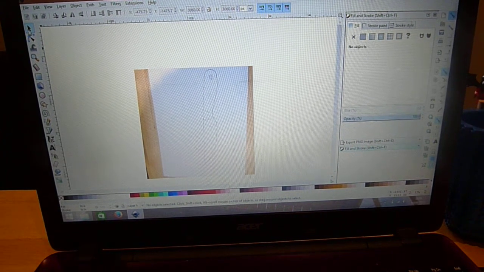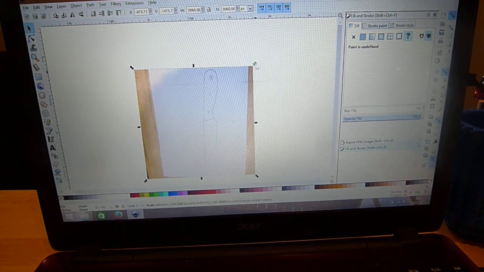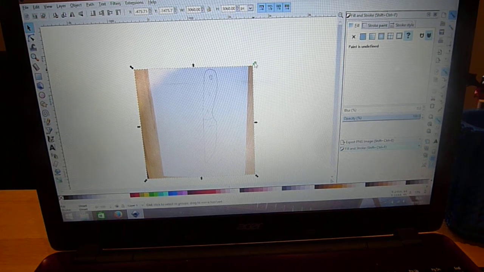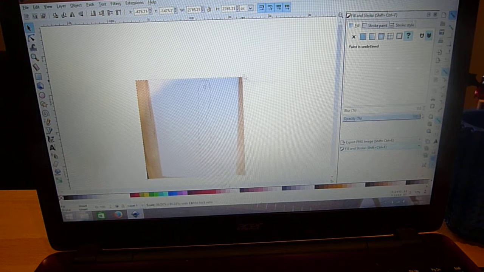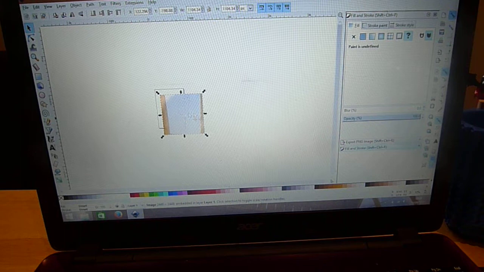You need the move tool up here, and then just click on the picture if it's not already selected, and you see the arrows in the corner. So we're going to shrink it down, so press and hold control and click and drag it down. By using control it keeps it all in the same proportion.